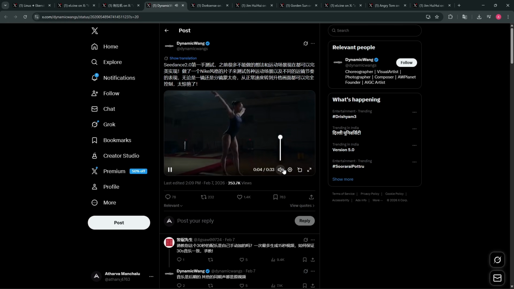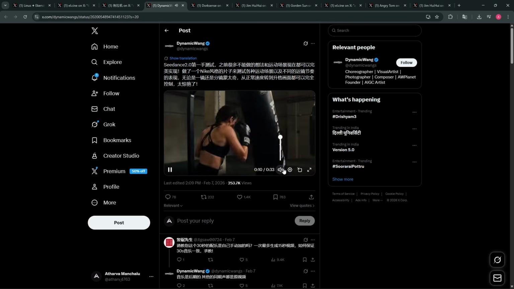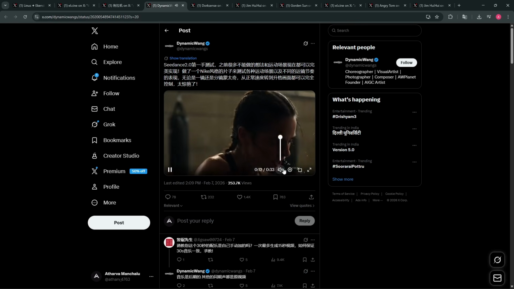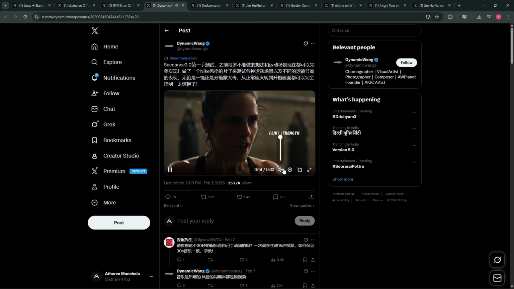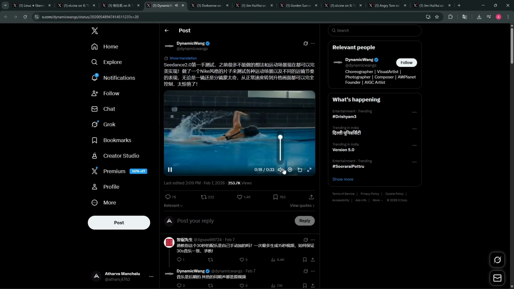And if you need to make changes, apparently you can swap characters, modify backgrounds, extend clips, and concatenate scenes, all through the text prompt. No regeneration needed. And I mean, the leap from 1.5 to 2.0, it's absolutely massive.